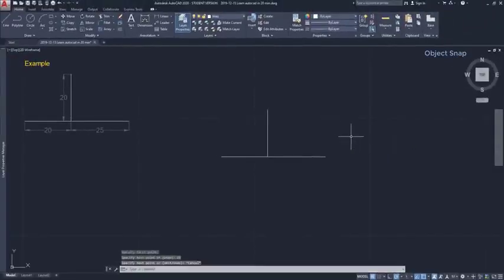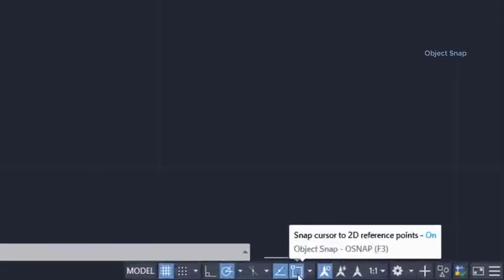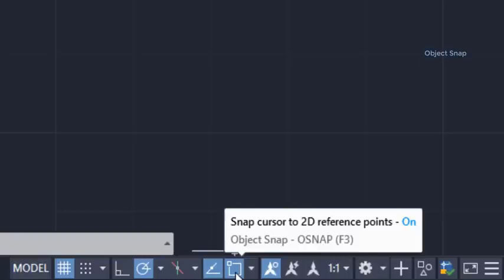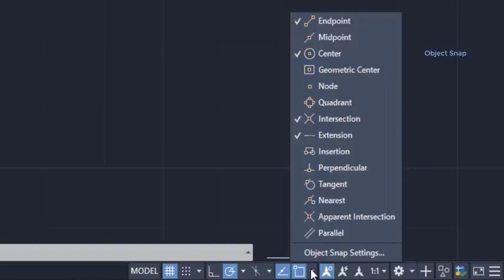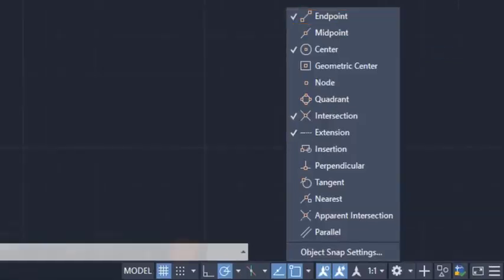Those green squares only appear because the object snap is active. It's this icon at the status bar. At the arrow just next, I can see the modes that are currently active. See here the endpoint, which is an extremity of a line segment. Now I'm going to introduce you also the midpoint. First, I'm going to click in it because it's not active.